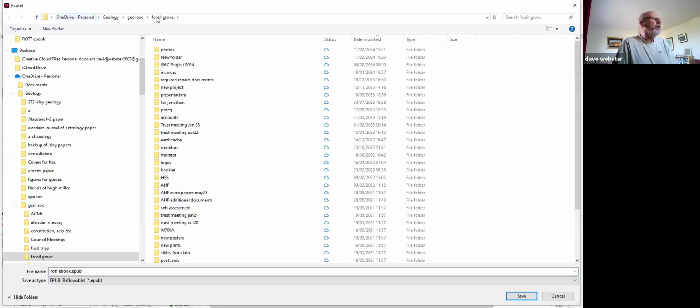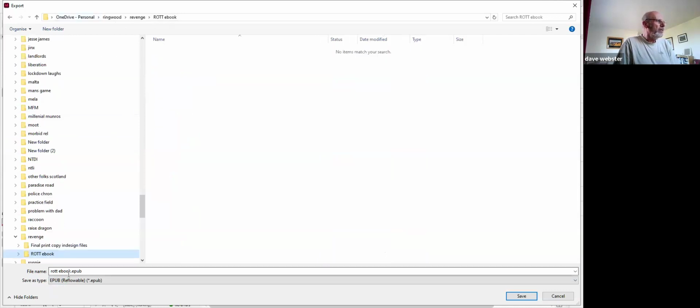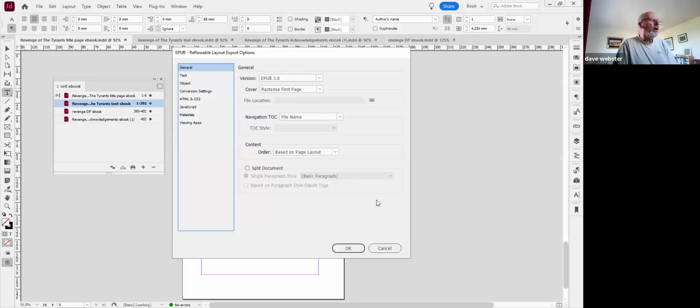Oh God, this is the last file I used, so I'll get it into something else. What was it? Rot ebook. Okay, so it's rot ebook.epub is what we're going to get. We're going to show it as a reflowable EPUB, and it's going to be in the folder. Save. Right. So this is the table, or the sort of drop down box that's important to get right.